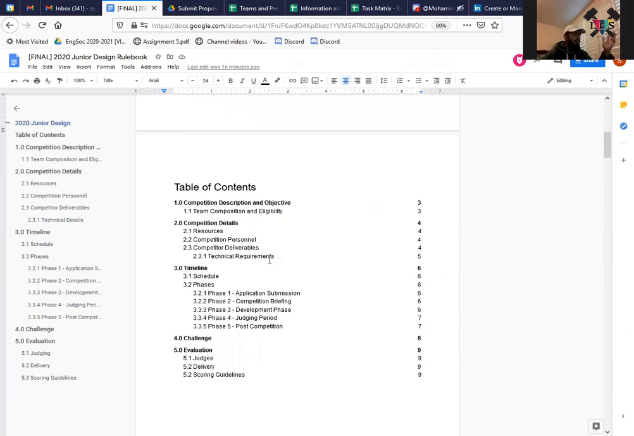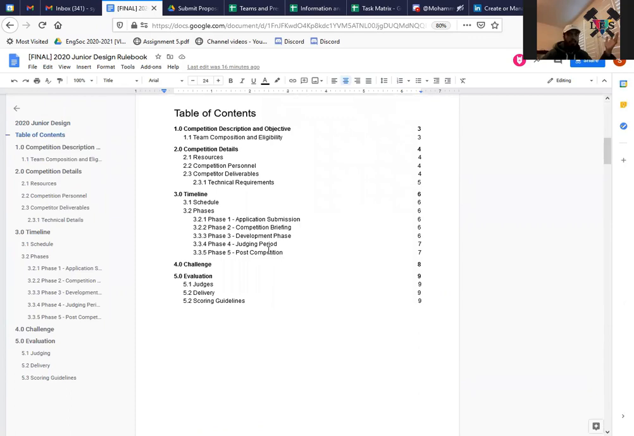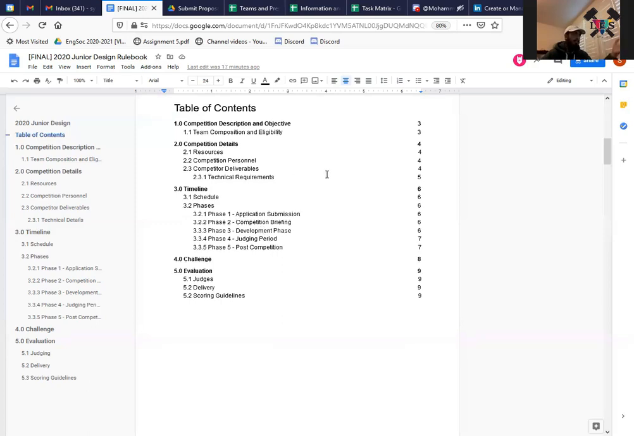The table of contents: if you participated in any of the other competitions in the previous weekends, you'll notice that every single rulebook has the exact same format. There's the exact same 5 sections, and the information in each section is exactly where you expect it to be. So you should have an easy time navigating through all this.